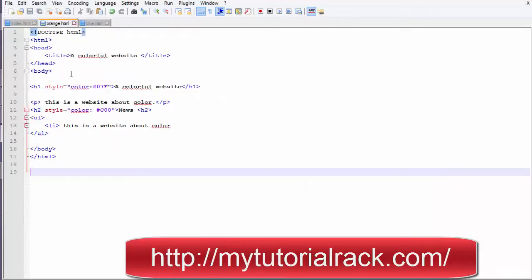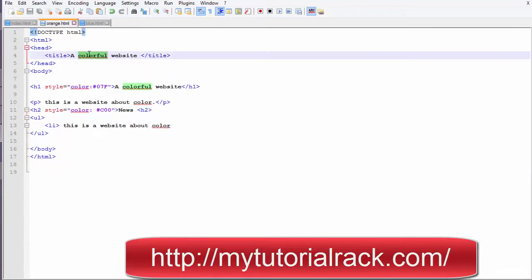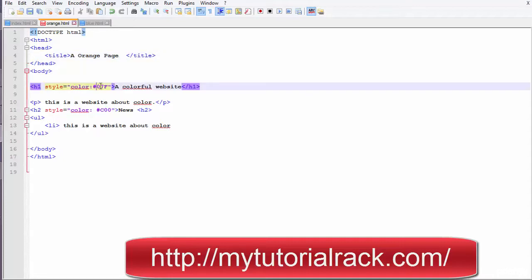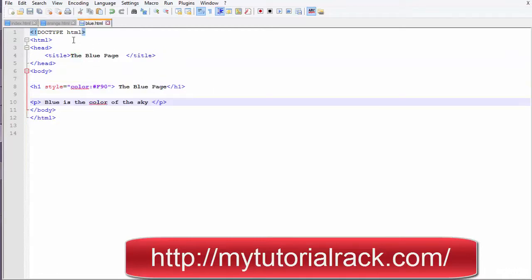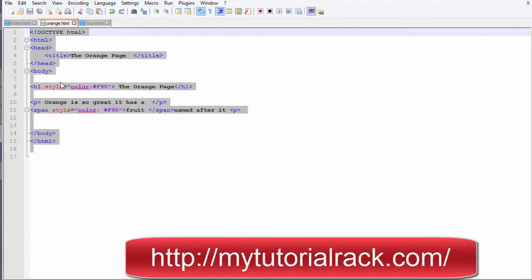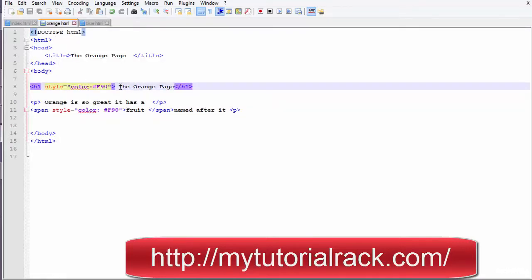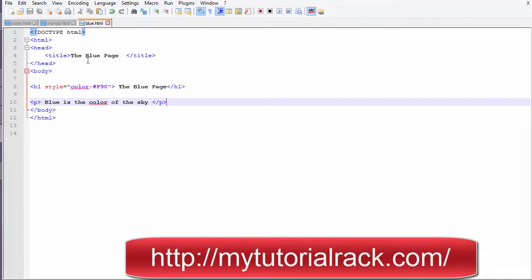Once we do that, I'll make the necessary changes so that all three files are different. The title of the page will become the orange page. If you want to change the color, you can change this one to, let's say, F90, and then you have the same title here as well, the orange page. So I have changed the orange.html, the title of the page, and I've also added a style here, and then I have some paragraph after it. Similarly, I have also added the blue page. The title is changed to the blue page and it just displays blue is the color of the sky.